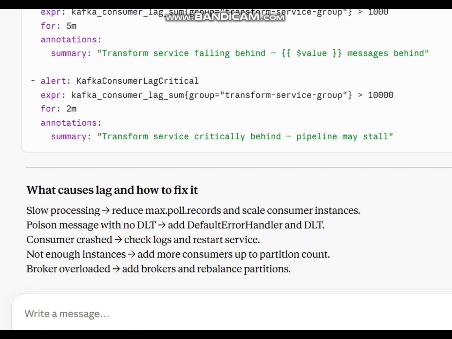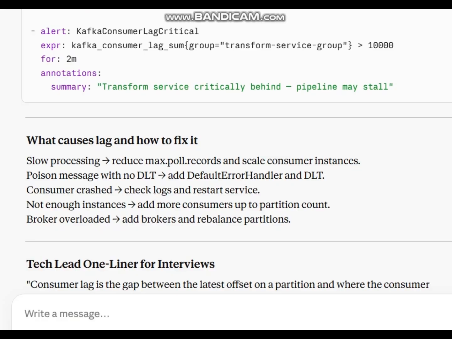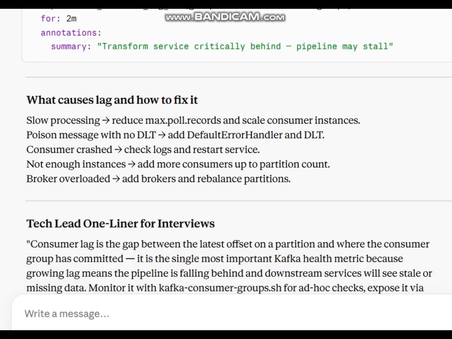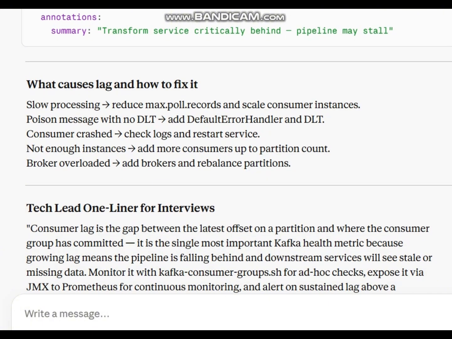Slow processing: reduce max poll records and scale consumer instances. Poison message with no DLT: add a default error handler and DLT. Consumer crashed: check logs and restart the service. Not enough instances: add more consumers up to the partition count. Broker overloaded: add brokers and rebalance partitions.